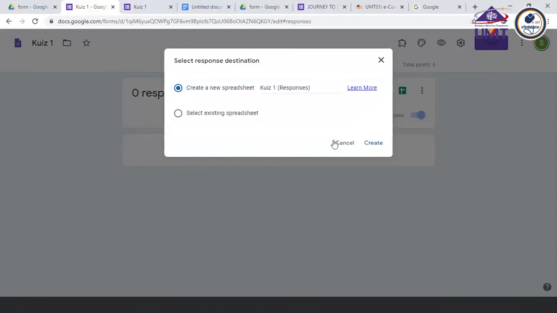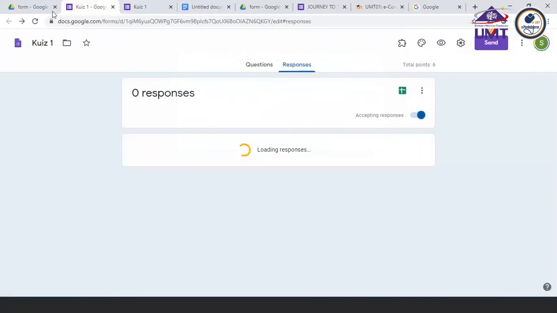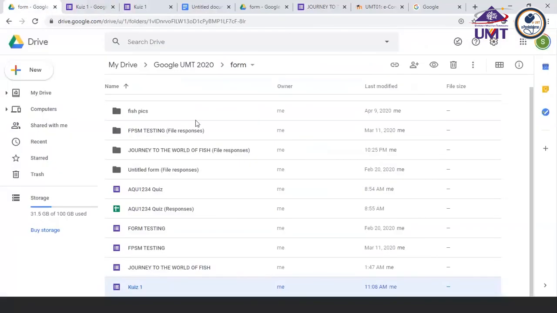When it creates, that is why I told you, create a folder specific for any forms. Otherwise, it will be everywhere. So like me, I prepared this inside the form. So it will be created inside here.